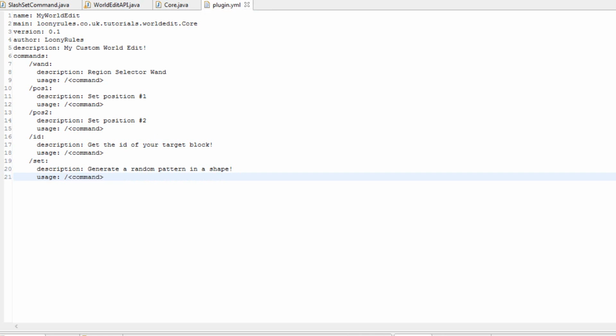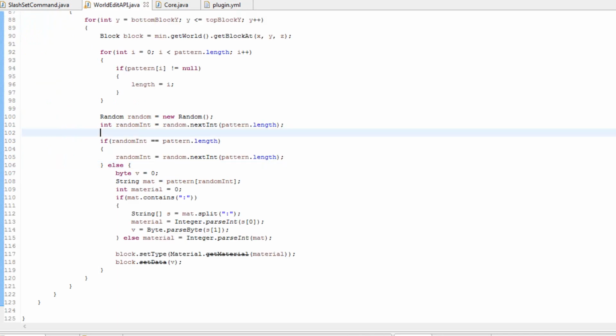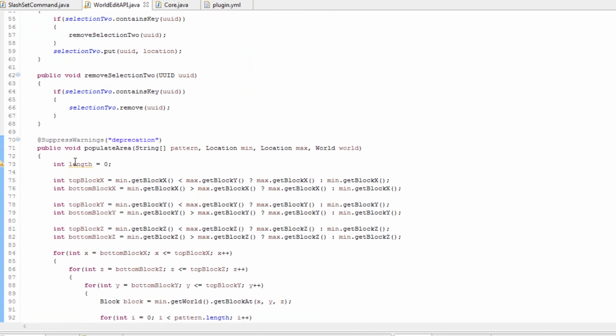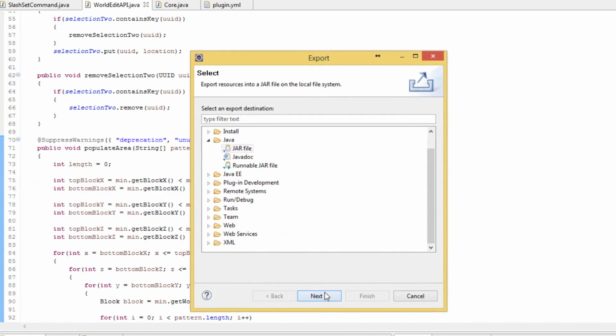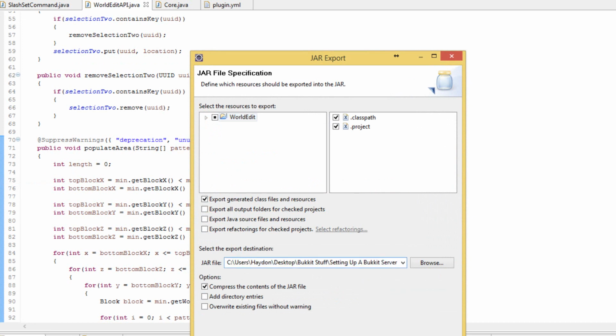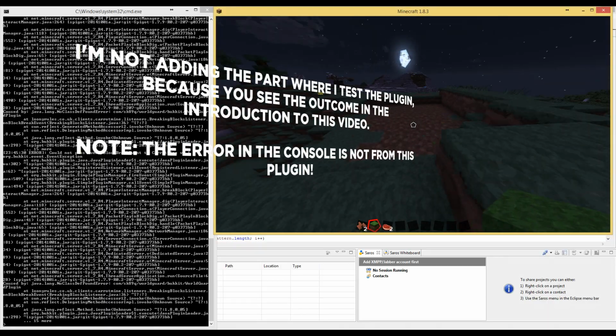So if we come into here, because this is annoying me, I'm going to add unused to populate area, and obviously export our WorldEdit. So yeah, that is it.